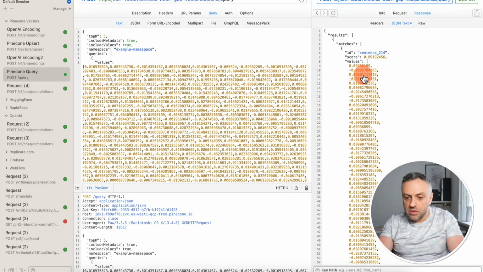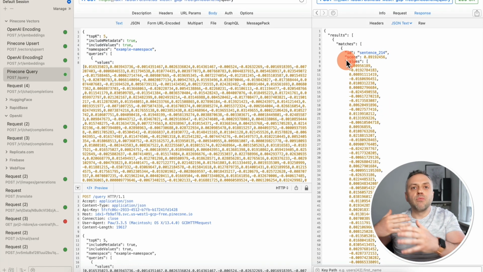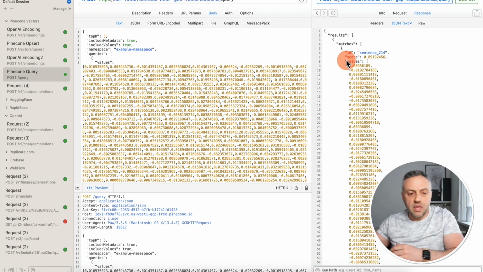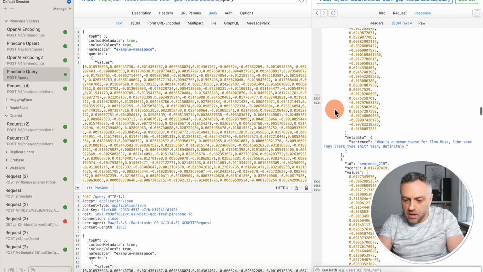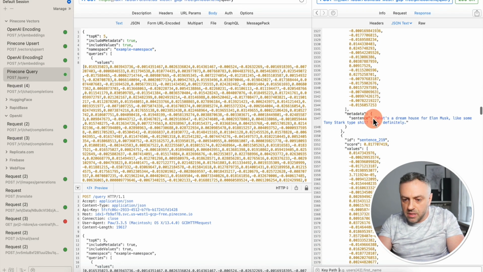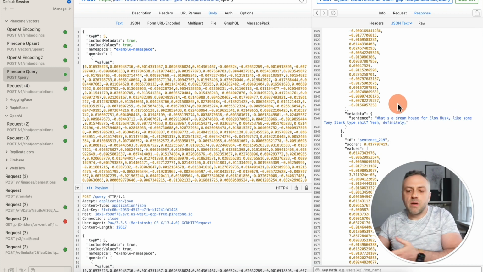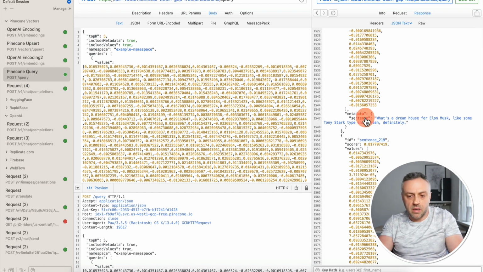I don't really care about these values because remember, I was sending in the sentences, the text, when I was creating embeddings. So if we scroll down, you can see that this specific embedding actually has metadata, and the sentence: what's a dream house for Elon Musk? This is the sentence for that specific embedding. So I don't need to worry about the embedding here. I have the sentence back that I can start to use and show the person.